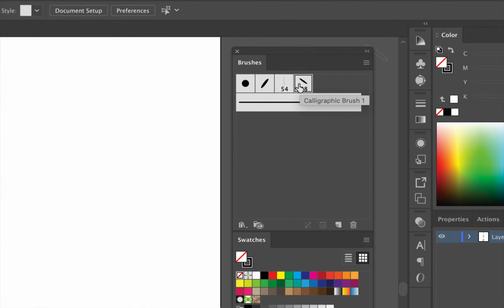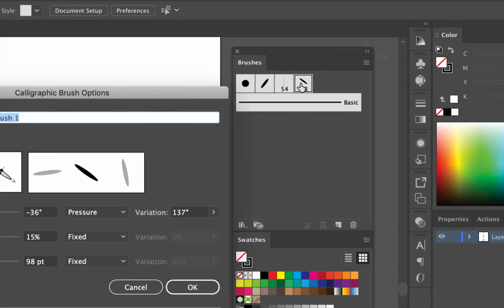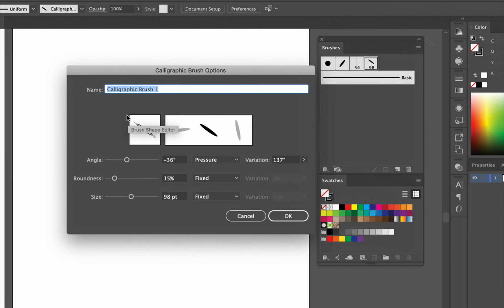So at any time, if you need to make a change to a brush, you can always double click on it. This will bring up the brush options, and then you should be able to change up the options inside of this brush. So I'm going to call this brush my flat, or let's do semi-rounded angle pressure.